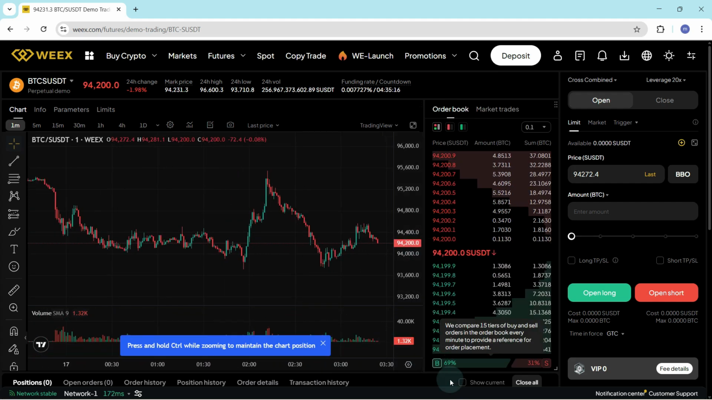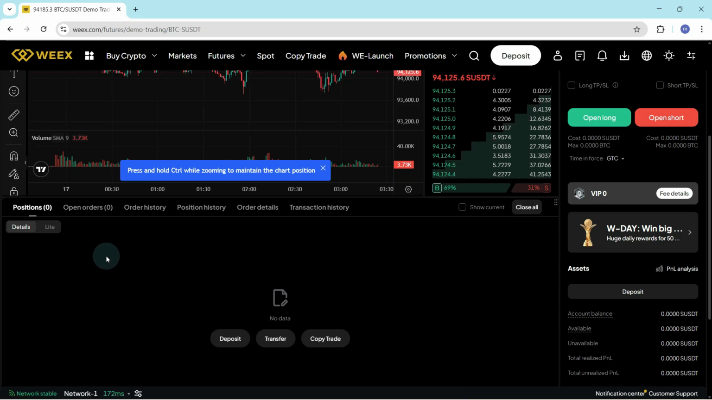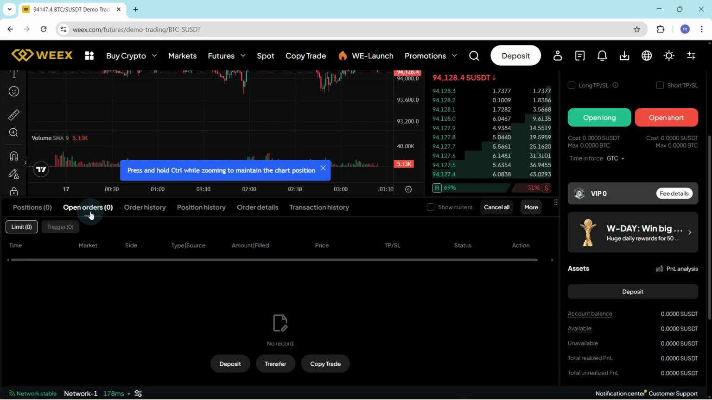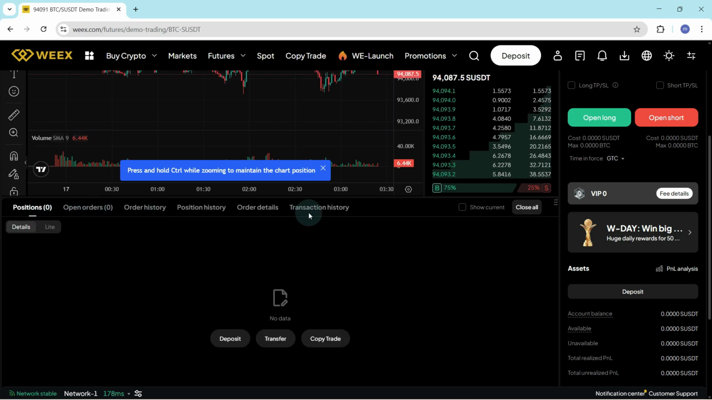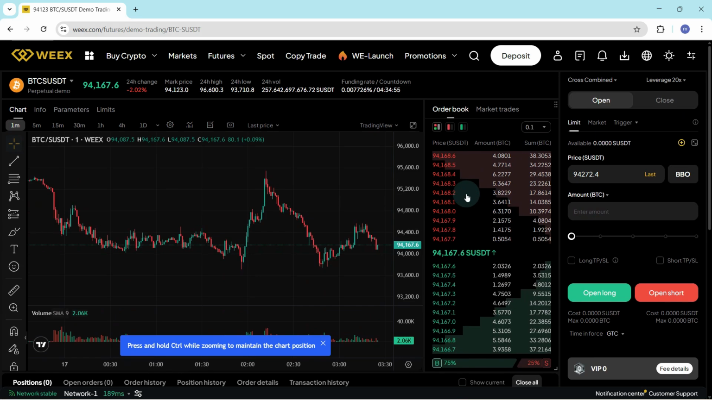On the right-hand side is your main trading panel. This is where all your order settings will be configured. You can adjust your margin mode at the top and set your preferred leverage just below it. After that, you can choose between limit, market, or trigger orders. For this example, I'll select a market order so it executes instantly at the current price.